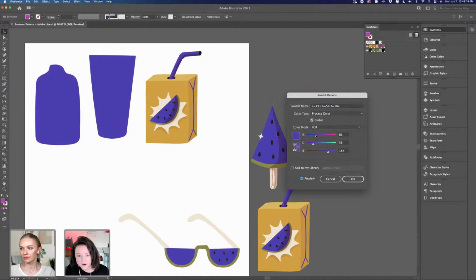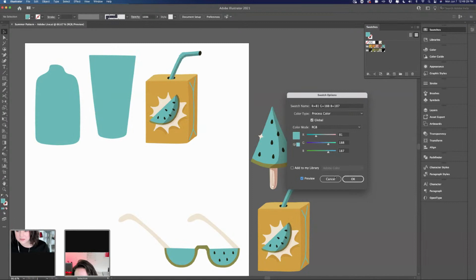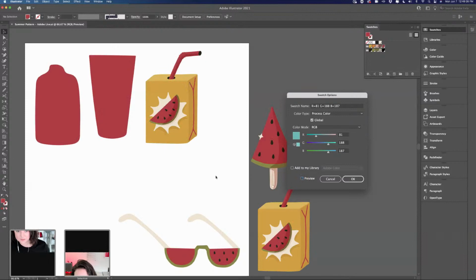Say we wanted a blue watermelon and we went into space and this is what watermelons look like. You can make them blue. You can play around with color. A really great chance to kind of see if another color works better in those spots.